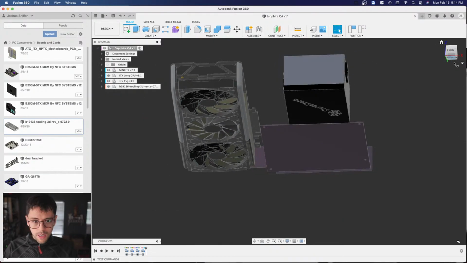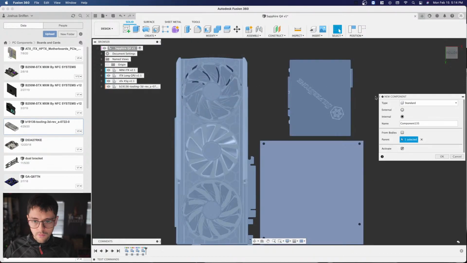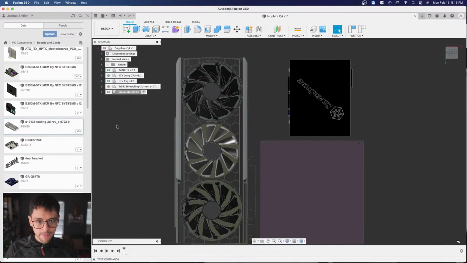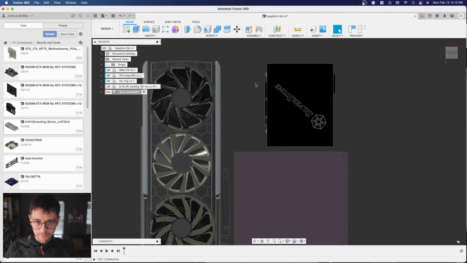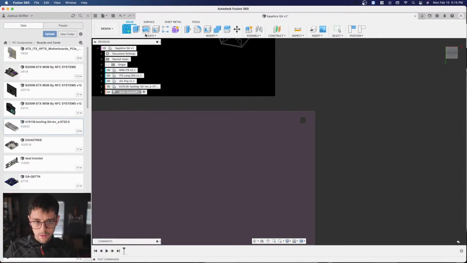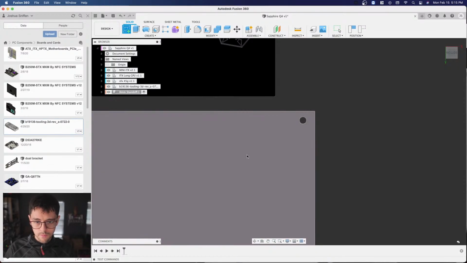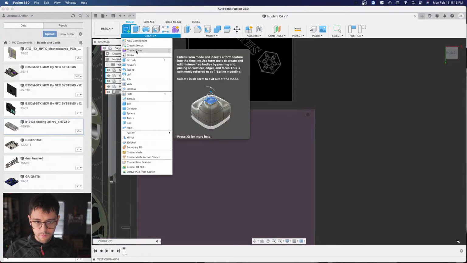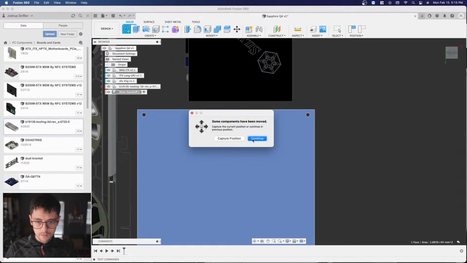So what I'm going to do is create a new component. It's going to be a subcomponent of Sapphire Q4 version 1. And I'm going to call this my 8 millimeter standoff. So I have my component made. Now I need to actually make the standoff. So I'm going to create a sketch. And I can use the bottom of this motherboard. I thought I already did. I guess it lagged out. I want to capture the position.